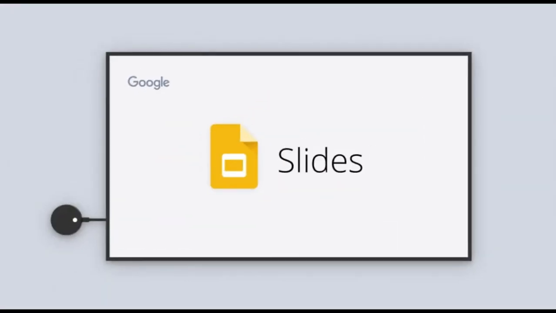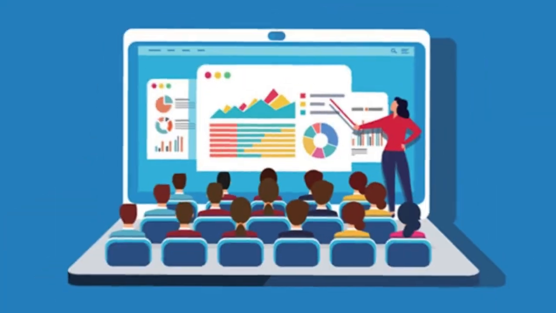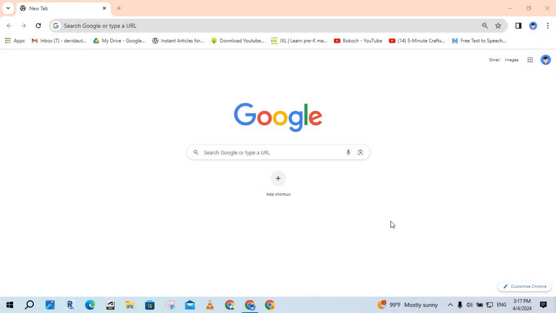Google Slides is an app from Google that supports you in creating slides for presentations at school, in a company, or an organization. 2. Open Google Slides.